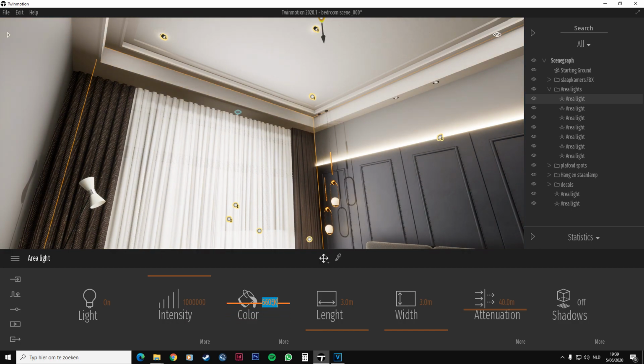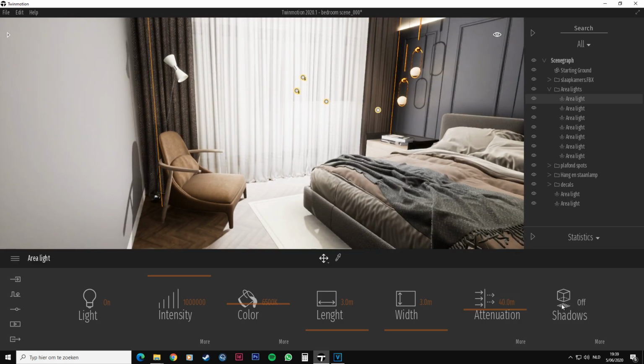And now the most important setting is the attenuation. The longer this distance, the more gently the light will move over the entire distance. Usually, I use a distance around 40 to 60 meters. You can easily test this by dragging the slider up or down. Always set the shadows to off, or there will be an overwhelming amount of shadows that don't match the scene.